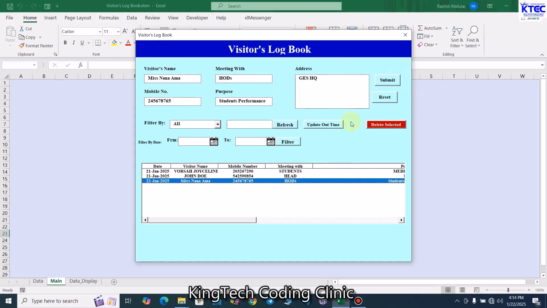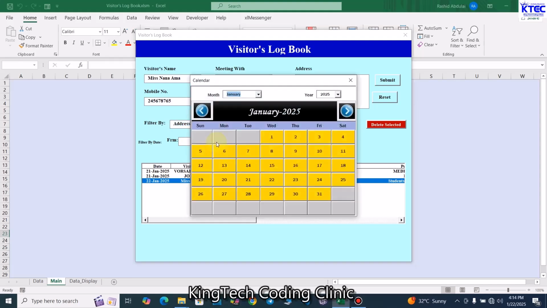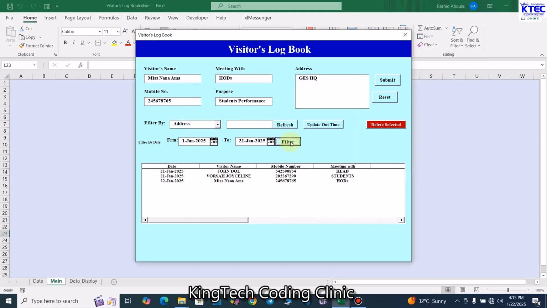So basically, that is how this nice and amazing system works. You can filter by phone number, the purpose, the address, and then by name. You can also filter between dates. Let's say you would want to find out those who visited the school from 1st January to 31st January 2025. You just choose the dates here, and then you filter, and that will show all those who have visited within that time frame. So basically, that is it about the system.